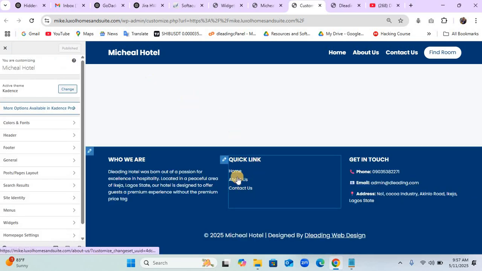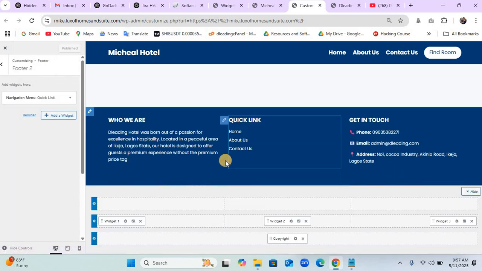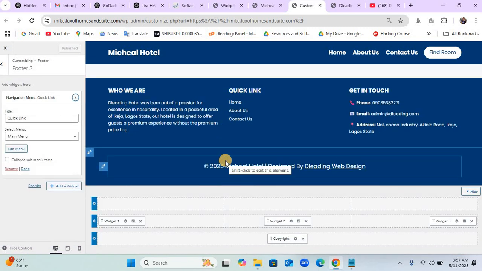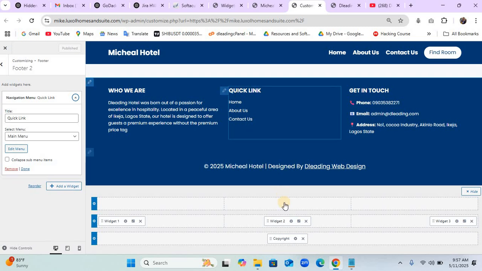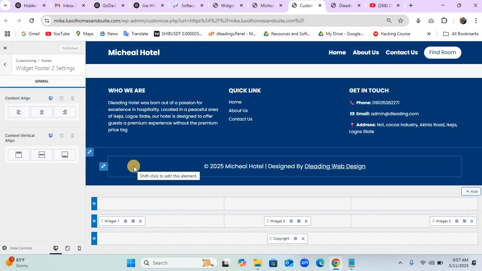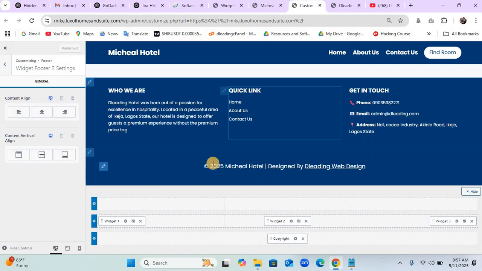So one of the things I'm going to do now is click on this pencil icon. And immediately I click on this pencil icon, I'm going to click on this particular cell. So I'm going to click on this place. Immediately I click on this particular place, see that it shows up for me. I'm going to put it on center.